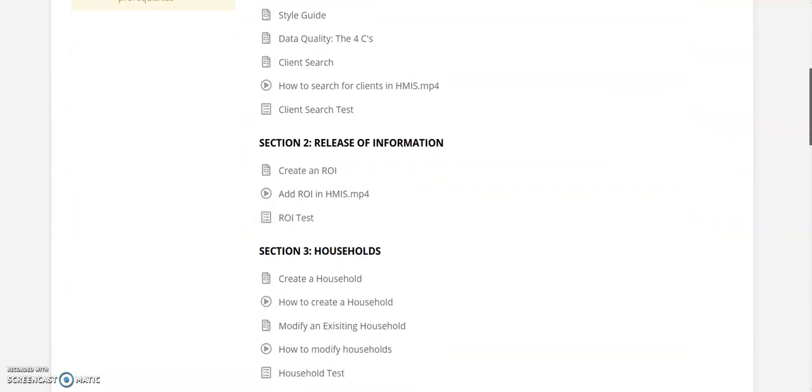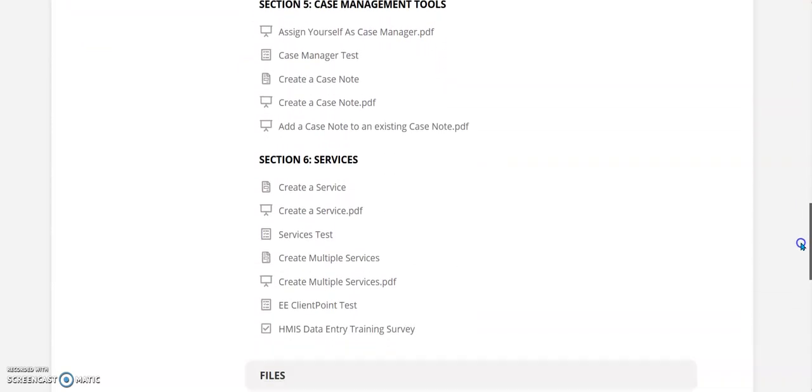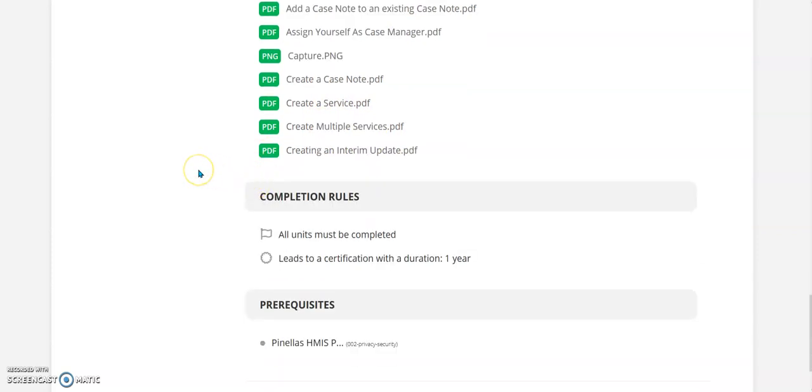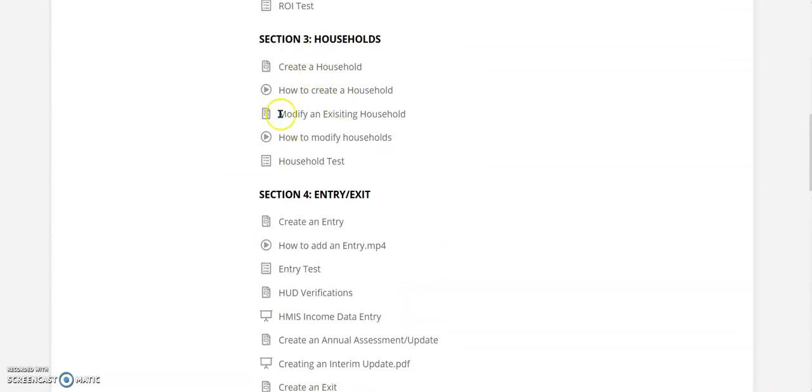I want to show you, we have a couple different sections for the HMIS data entry course. At the very bottom, you have some files that you can click on. Once you have access to the course, you can actually click on these files and download them to your computer, and you'll have access to the course after you've completed it as well. So if you're going into HMIS and you need to maybe create a household, you can always come back to the talent course and review the household section to go through that.